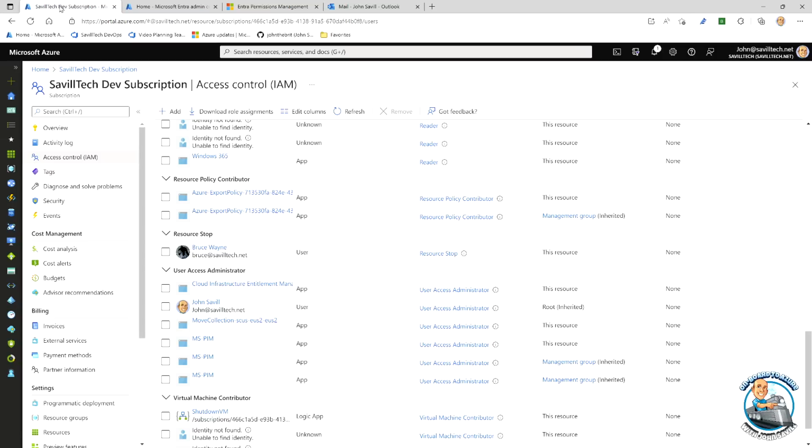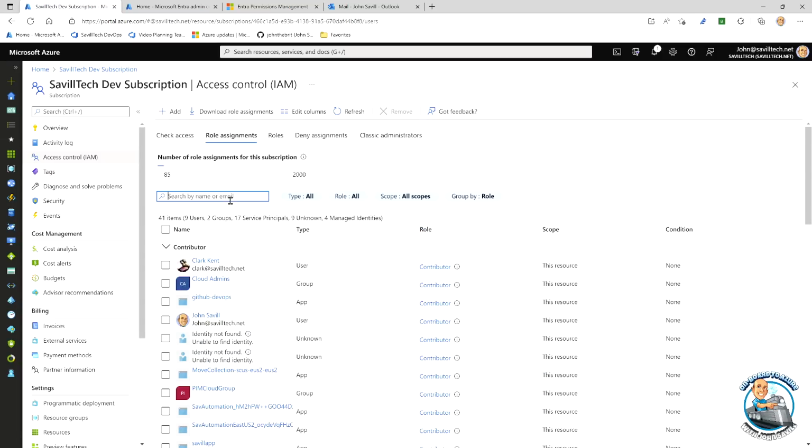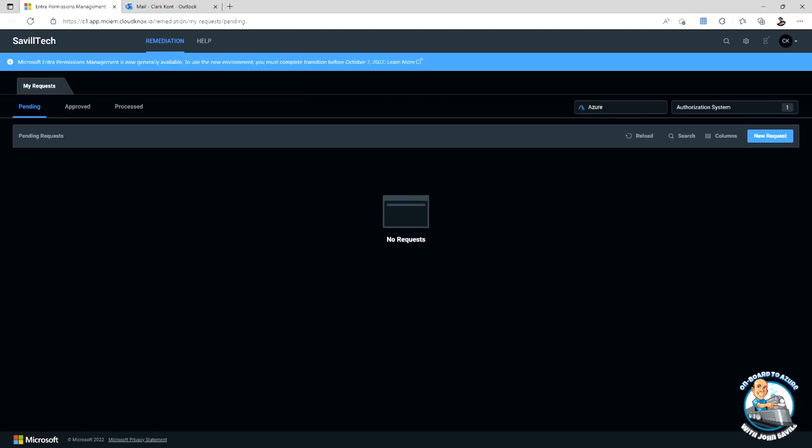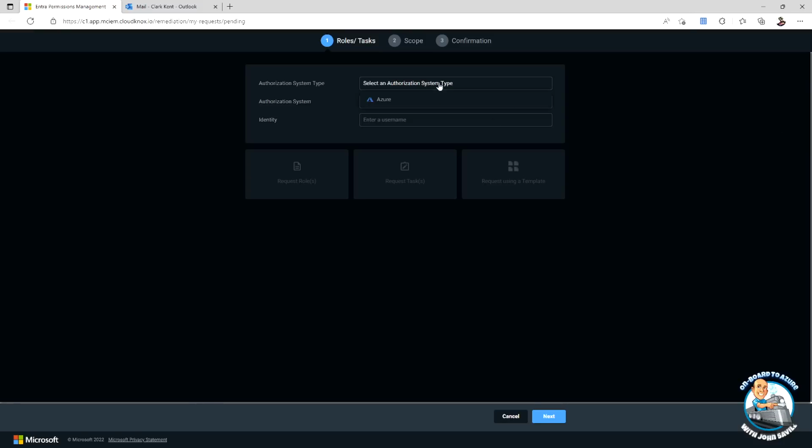So for this demonstration, let's look at Clark. Clark is a contributor, network contributor, and reader. But Clark is doing something super, super important. Lex Luthor's up to no good. So Clark needs some additional permissions. Now, Clark is in the console. Notice Clark doesn't have the other tabs. Clark only has remediation and only has my requests. But Clark can put in a new request.